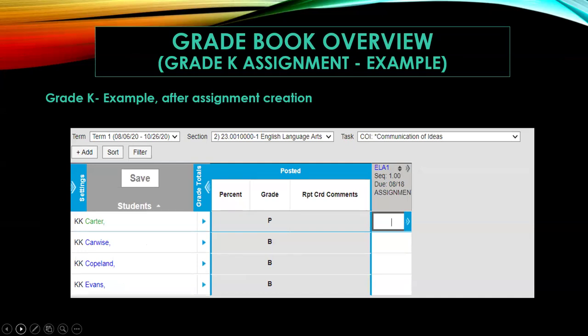And here is an example. After you create an assignment, you should see the assignment in your gradebook. So you can see it here in the ELA 1, and it gives you the due date and of course the name, which is assignment.